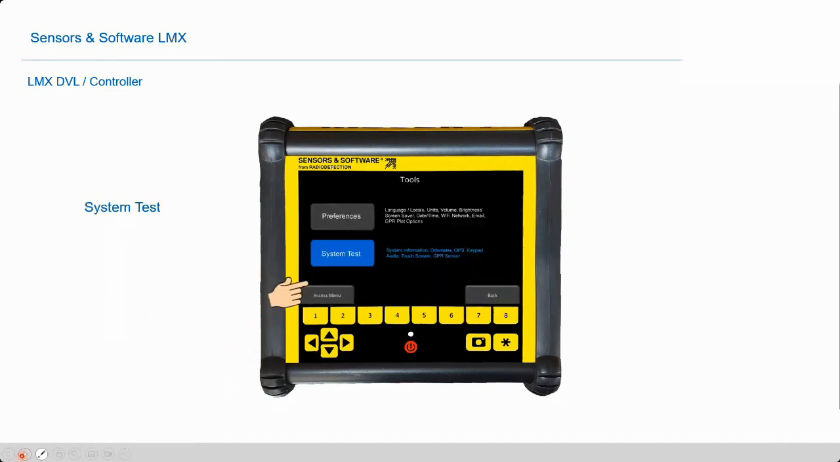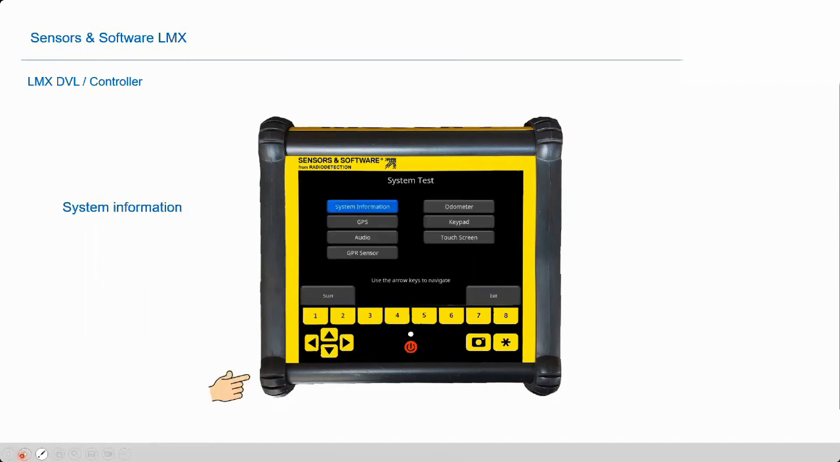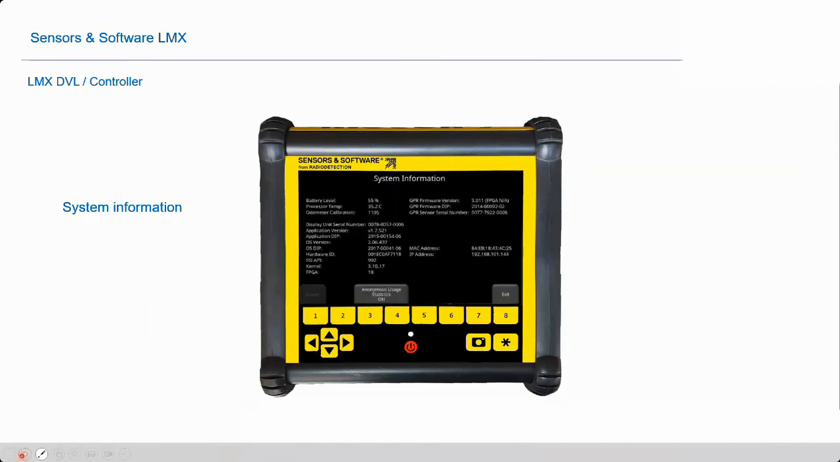And then we have our system test. So system information to start with. Now, if you phone up technical support, there's some information on there we may ask for, the serial unit of the DVL and the antenna serial number. But on here, we can see our battery level, and all the other information is mainly the sort of stuff we're going to ask for in tech support.